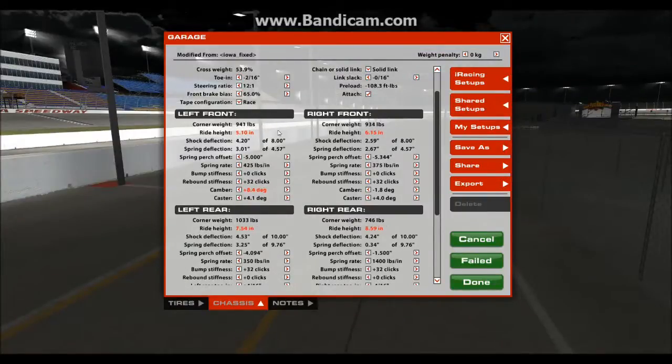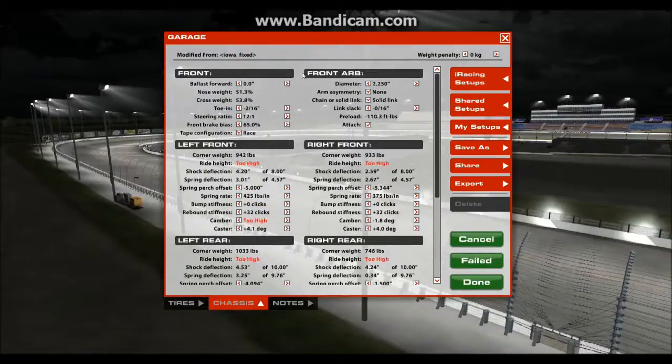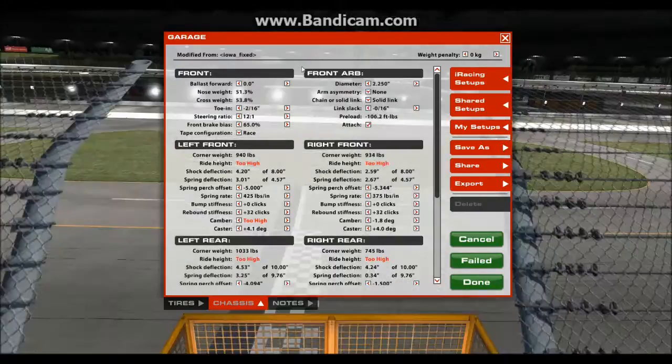Obviously I made changes that made it illegal, but you could chase this around. I made big changes just to show you. But these things are really cool. The oval setups are really interesting because they're not like a road course setup. You make some pretty funky adjustments to get the thing to do what you want. But it's rewarding when you hit on something. So that's that.